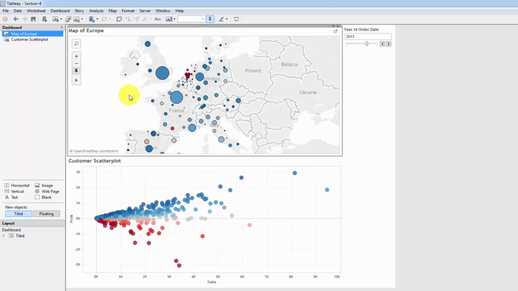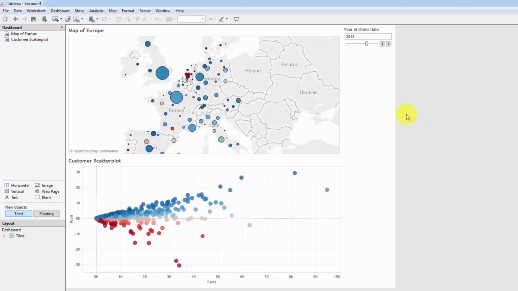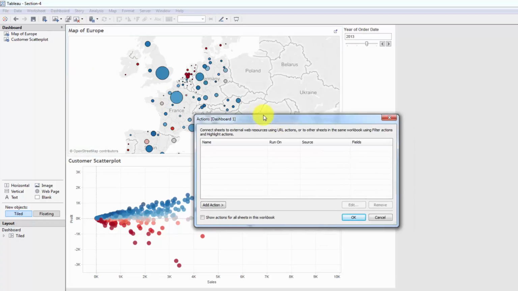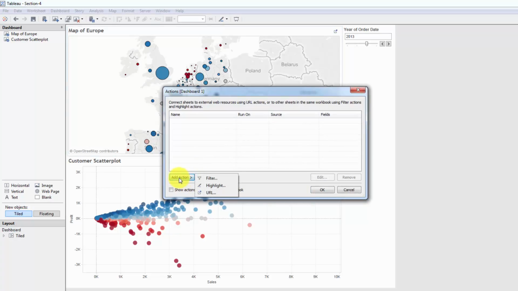So let's see how we can do that. In order to do that, we need to add an action. And in Tableau, there are two main types of actions. They're called filtering and highlighting. So let's go to the dashboard drop down here and click Actions. Here you can see that if you want to add an action, you can choose between filter and highlight.